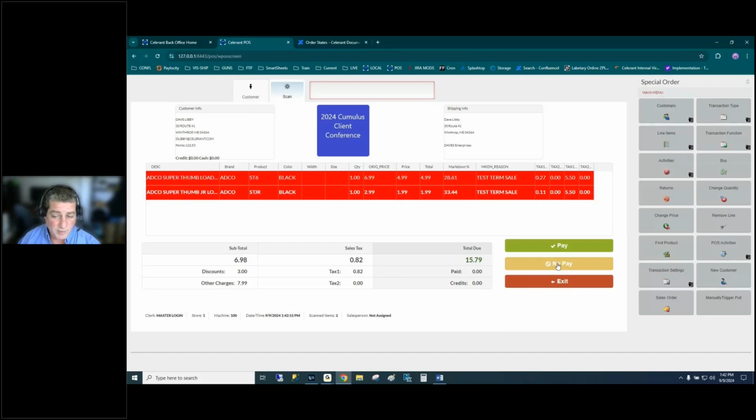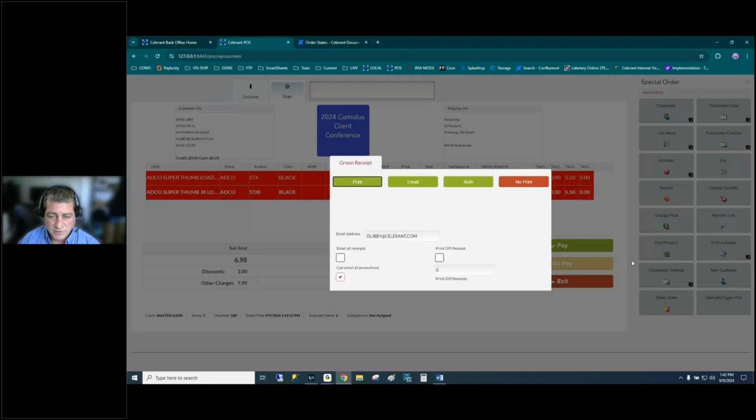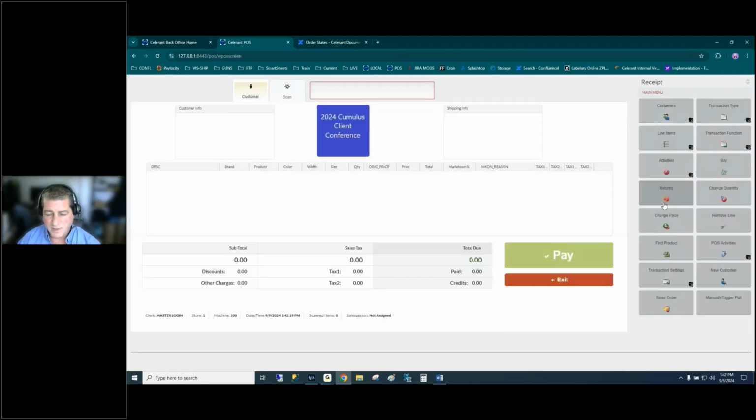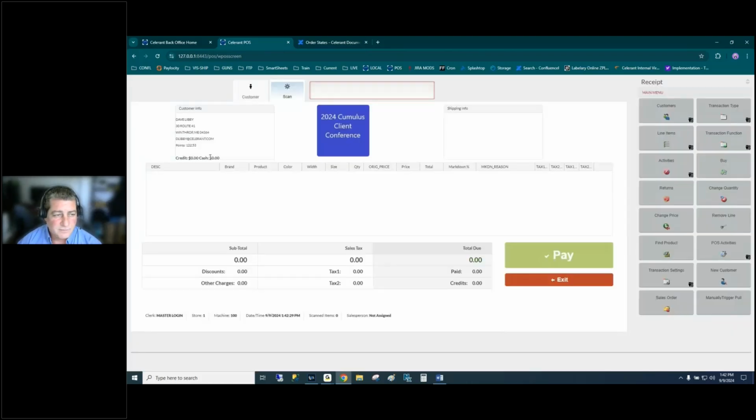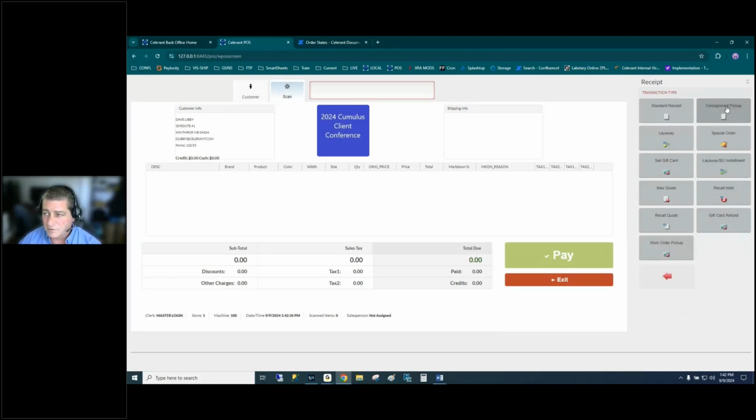So now clicking the no pay button would just save this order, and that's what I want to do. So I'm just saving the order. I didn't take any payment on it, but actually your web orders would be fully paid. So that's probably not a good idea. Let me revert that. I don't want to get too far into regular special orders. I want to stick with the web.